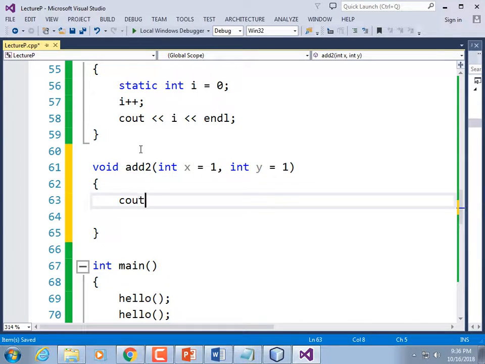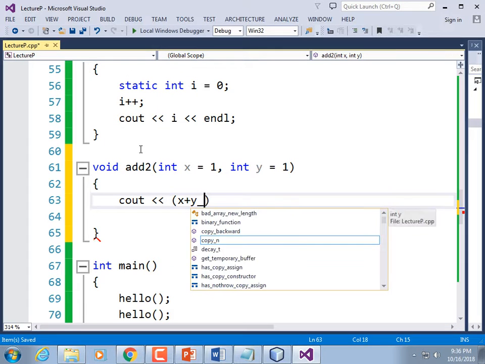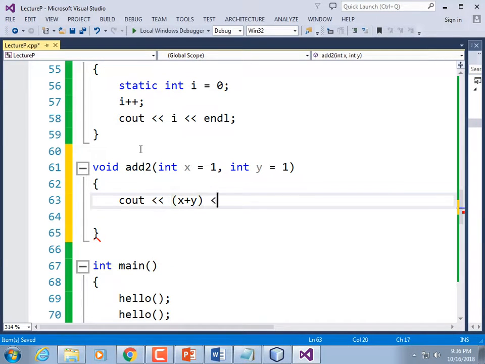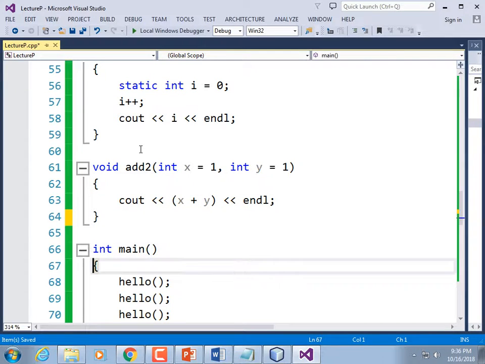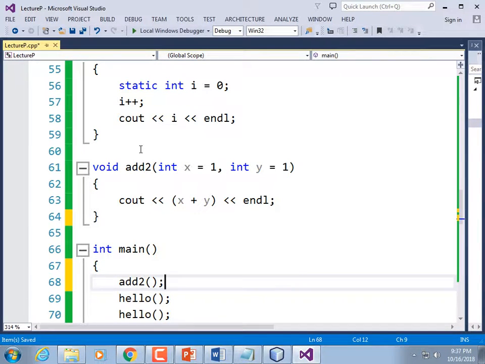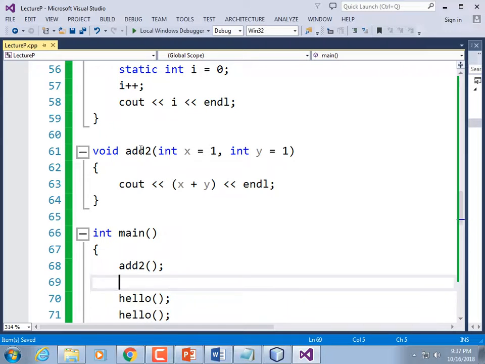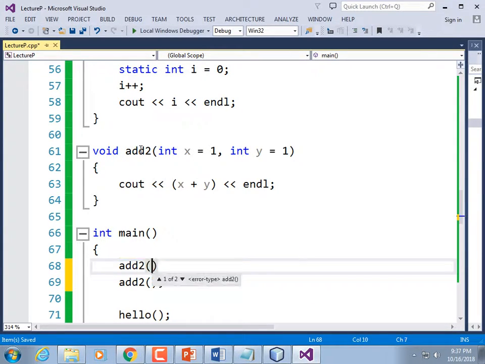And so what does this do? It prints out the answer, right? x plus y in parentheses, followed by endl. So then when I call add2, I can specify values, but if I don't, it's going to add 1 and 1. So I can do add2(10, 10).